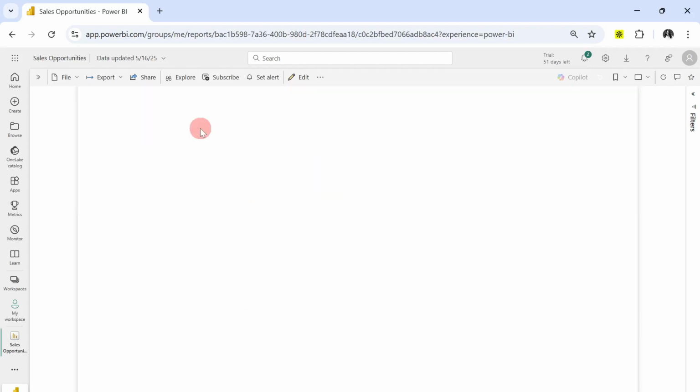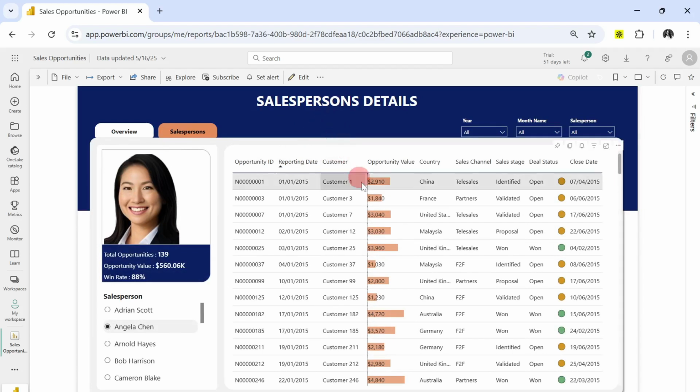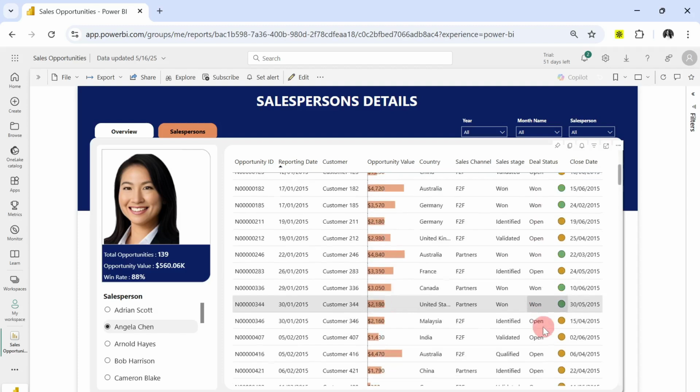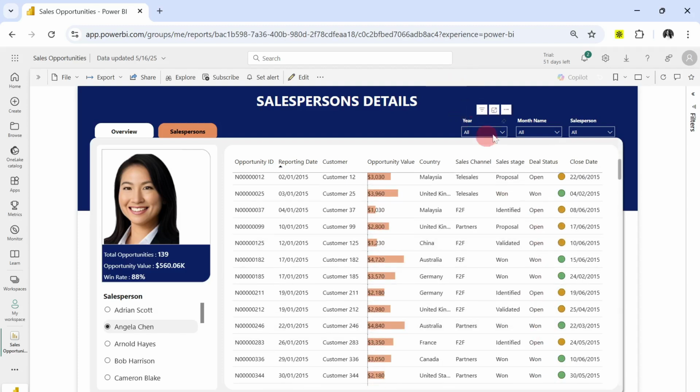On the second page, we have a detailed view of salespersons. Right now we have Angela Chen, and you can see the total opportunities, opportunity value, as well as the win rate. You can get detailed information, as well as this icon showing the deal status, the ones that are open, won, and the ones that are lost as well. You can filter this page too.